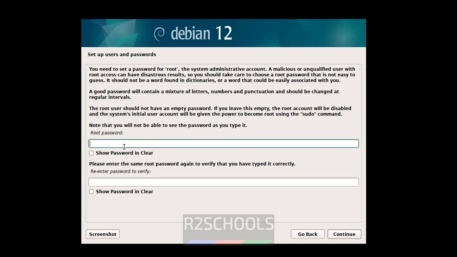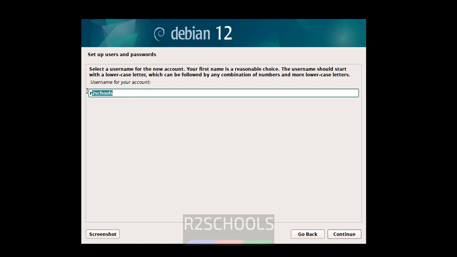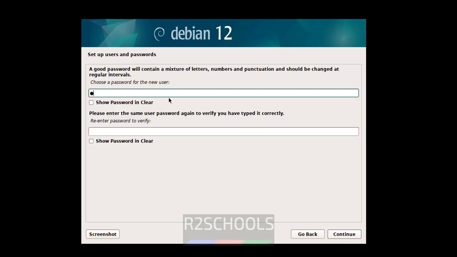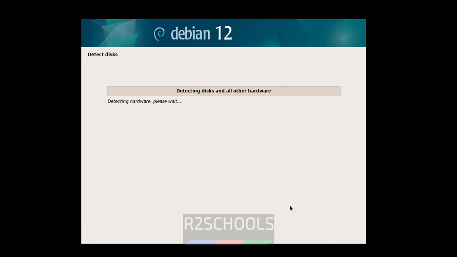Now provide the password for the root user. Okay, you have to remember this one, then click on continue. Now we are going to set up a user. I am giving the user full name as Arthur Schools, and this is the username. User full name and username need not be the same. Okay, click on continue, then provide the password for this user, then click on continue. Select the clock. I'm okay with Eastern. Click on continue.